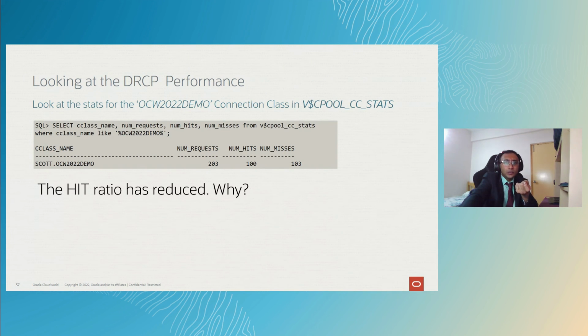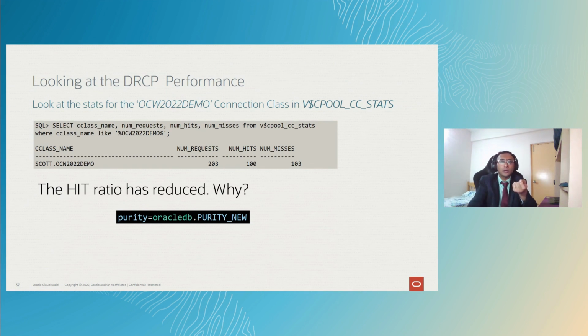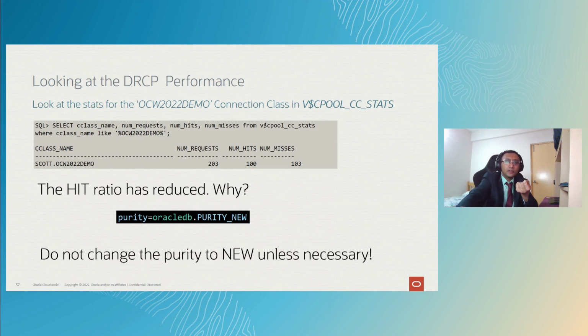Why is that? This is because we are recreating the session request with all its data, bringing up the database server, creating the session data, etc. again and again. So this is primarily because we are setting the purity equal to new. So the recommendation is that do not change the purity to new unless it is absolutely necessary.